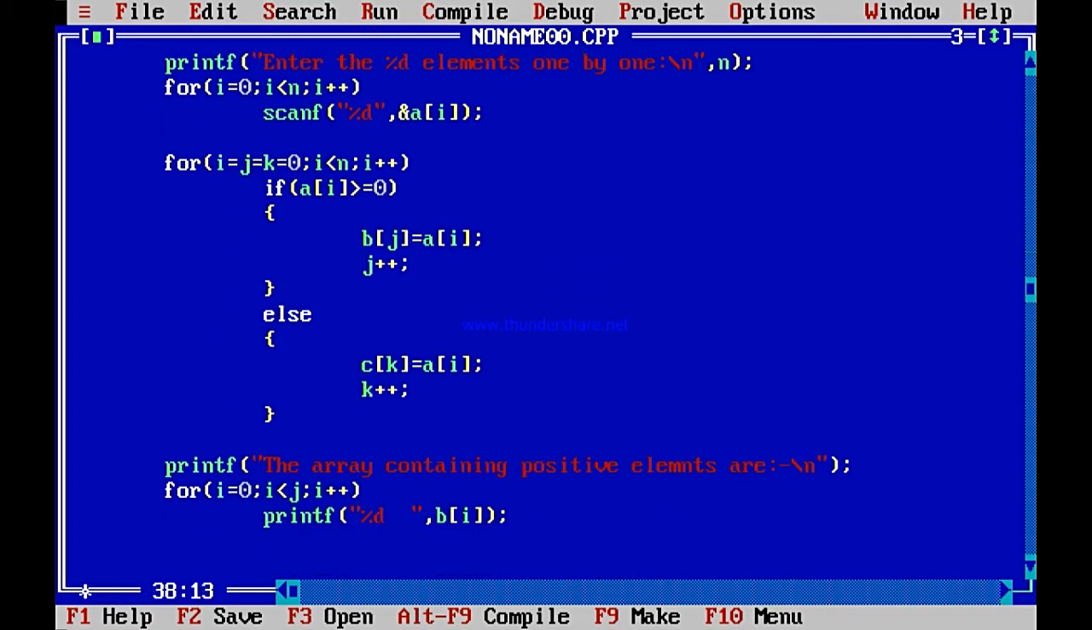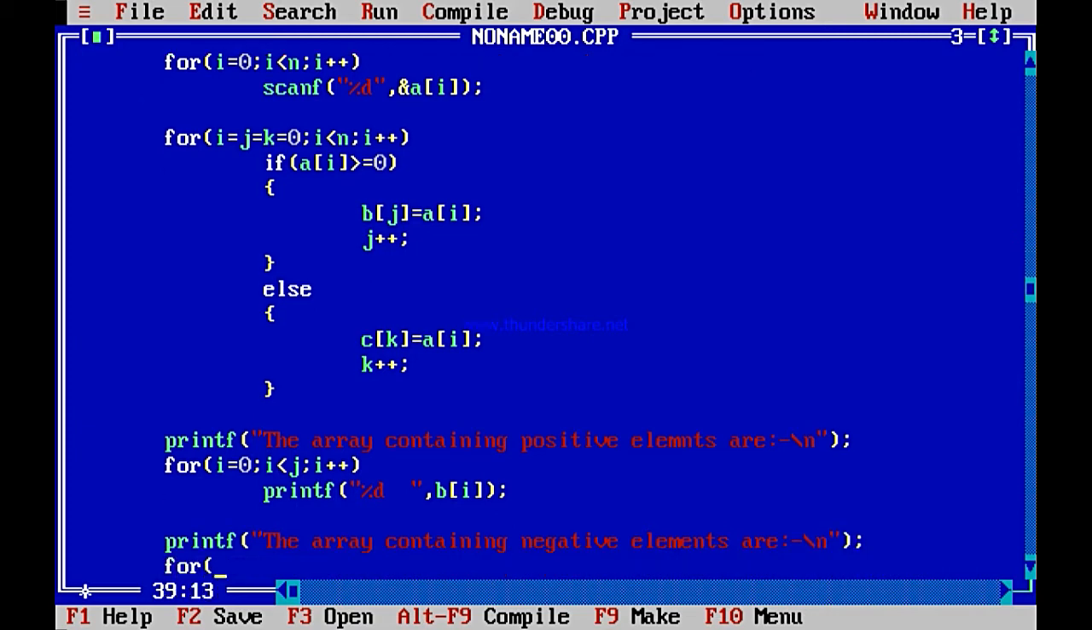Anyway, this program you have written, you have printed the positive elements. Now you also need to print the negative element array. So printf, the array containing negative elements are \n. What is that array? For I equal to 0. Where is the size of this one kept? In K. I less than K, I plus plus. Remember, it is in K.